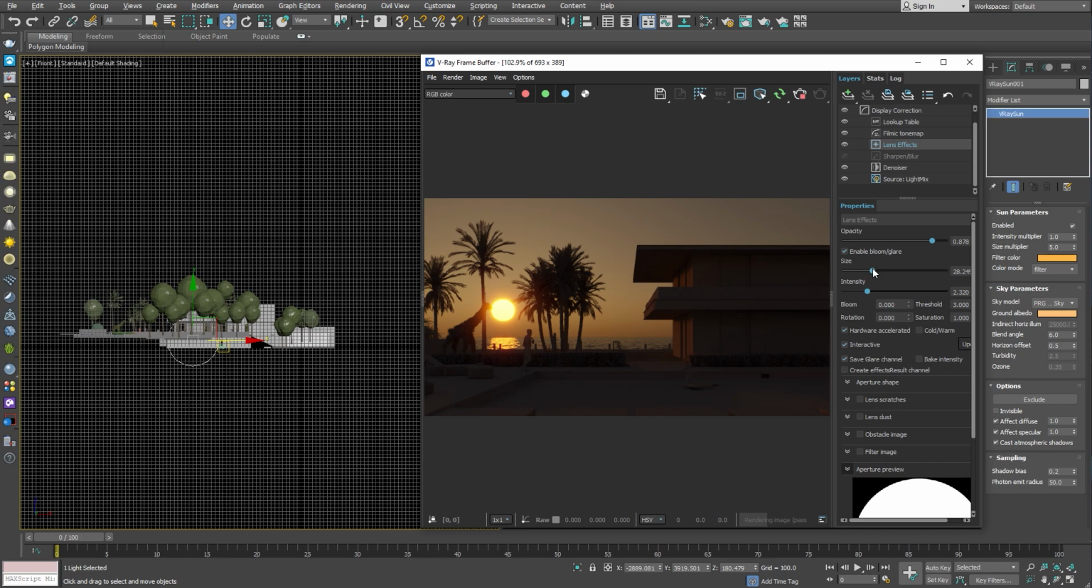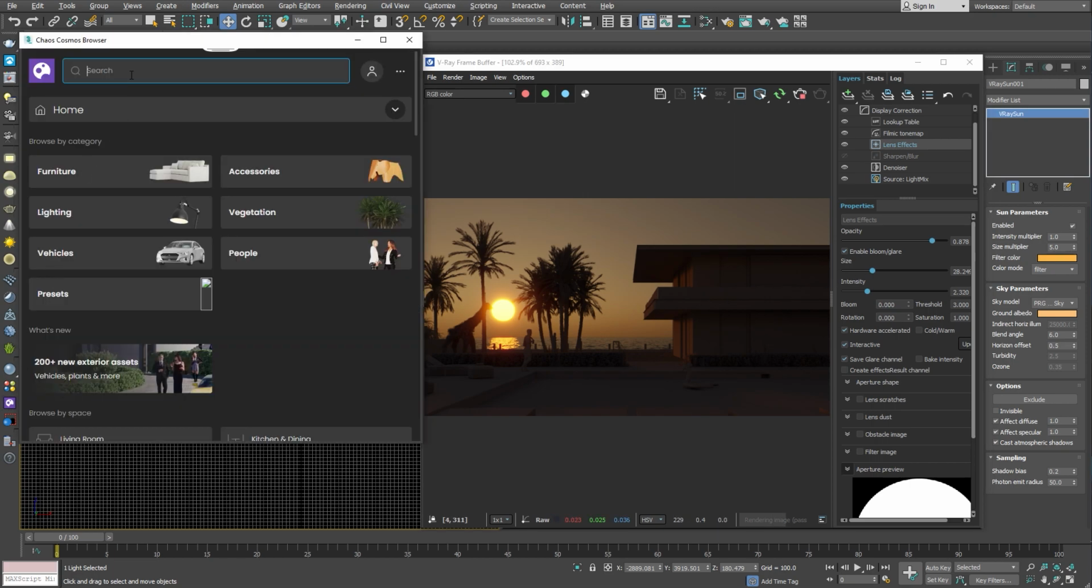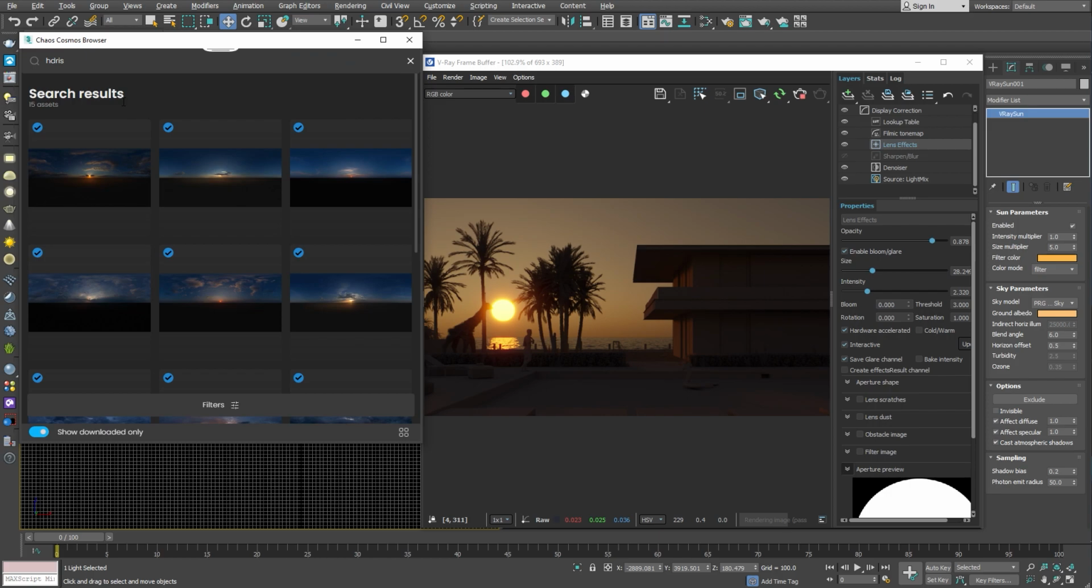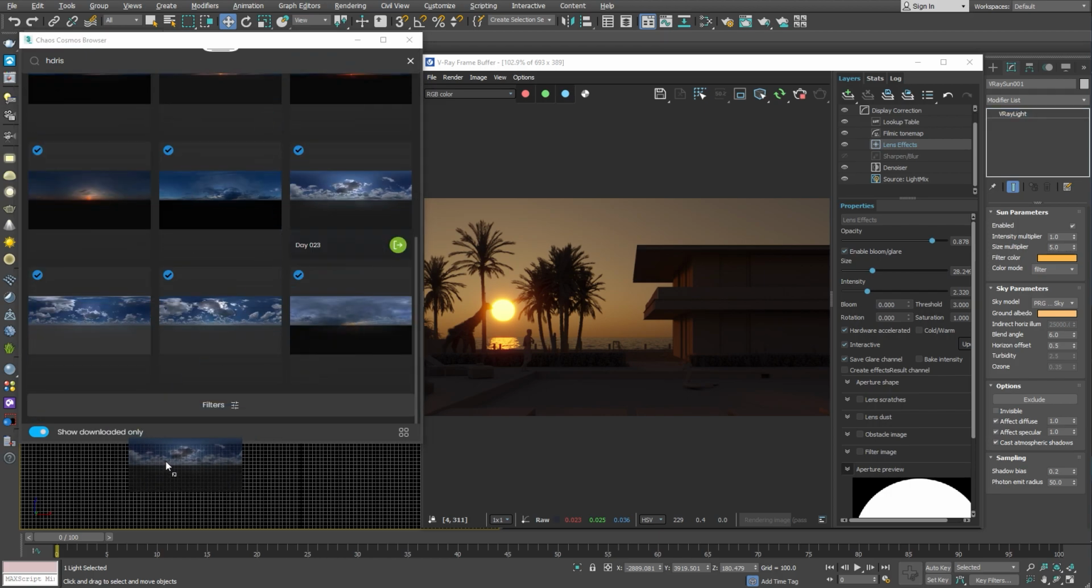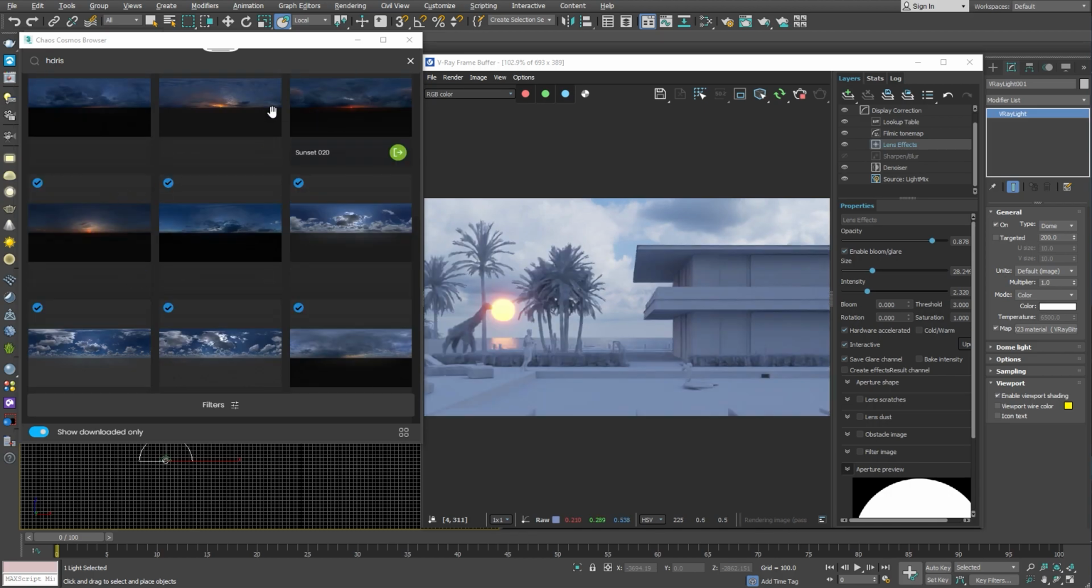Another way of creating a daytime scene is by adding an HDRI to a dome light. Thanks to the Chaos Cosmos browser, adding an HDRI to our scene is easier than ever. All we need to do is search for HDRI and pick one. By dragging and dropping the HDRI in our scene, it automatically creates a dome light with it. For now, we will turn off the sun so we can see the effect of our dome lights.